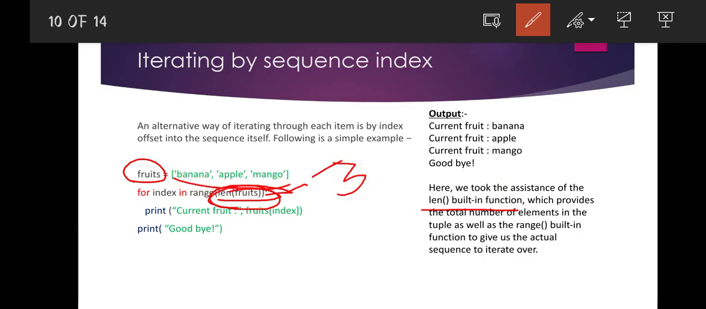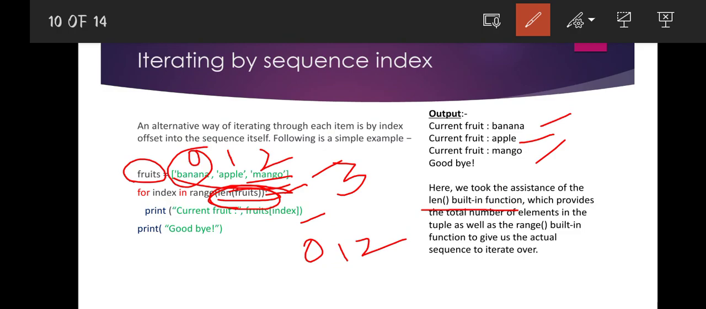So here print current fruit of index. The first value is 0. So in the 0 index, what is there? The indexes are 0, 1 and 2. In index 0 we have banana. So first banana is printed, and later the index is incremented by 1. Next is 1, and apple is printed. Next is 2, so mango is printed. 3 is completed, so it comes out of the loop. Then print goodbye.